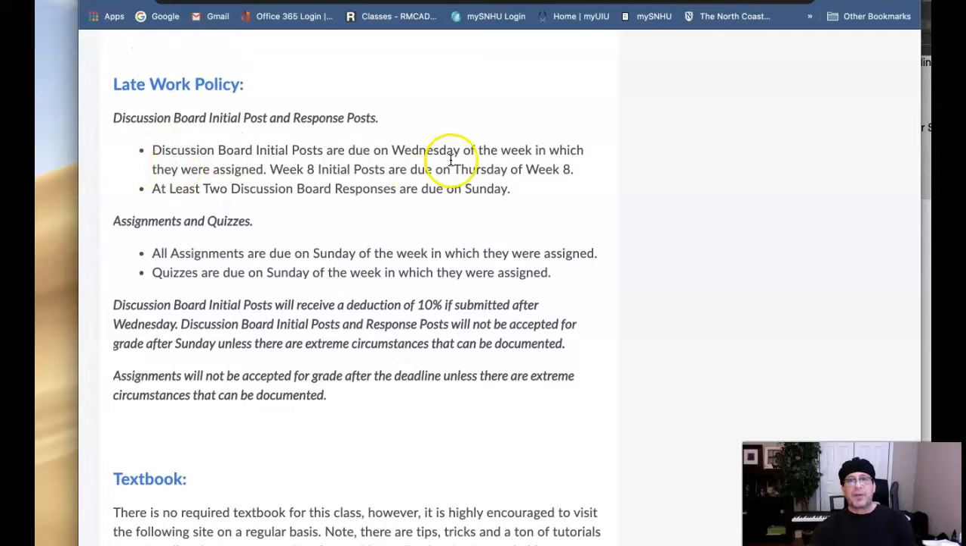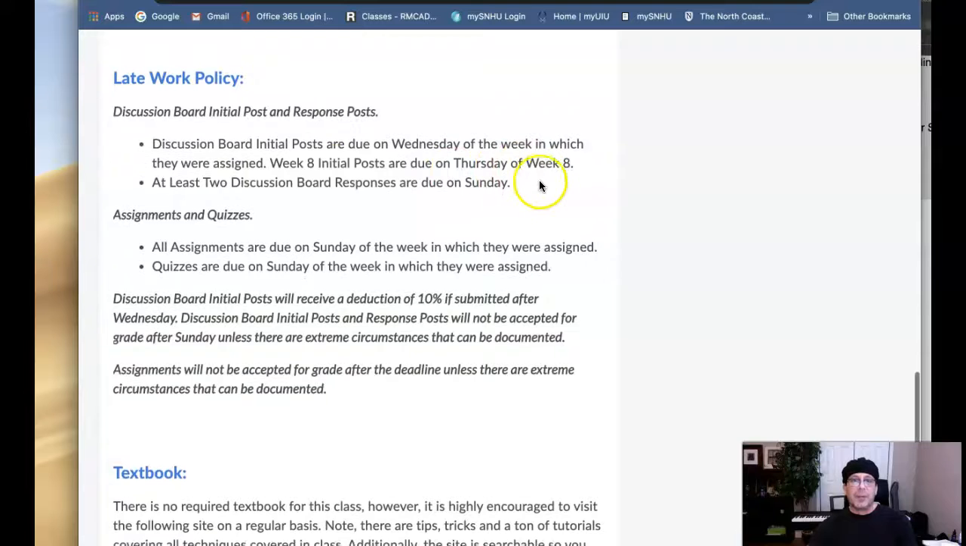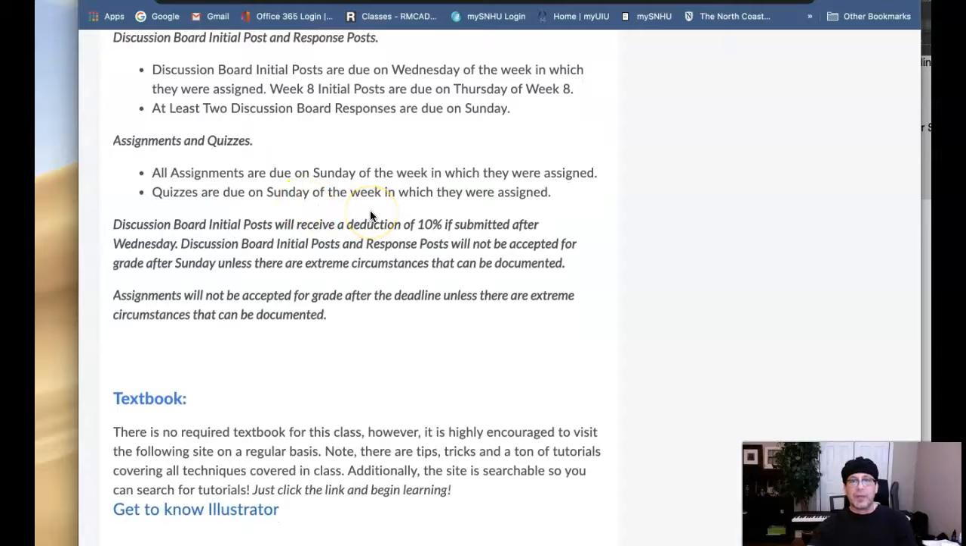Okay, guys, discussion boards are due Wednesday, as we know, and during week 8, the initial post is due on Thursday. So we have at least 2 discussion board responses that are due on Sunday of every week. Assignments and quizzes, of course, are due on Sunday, and then also a discussion.